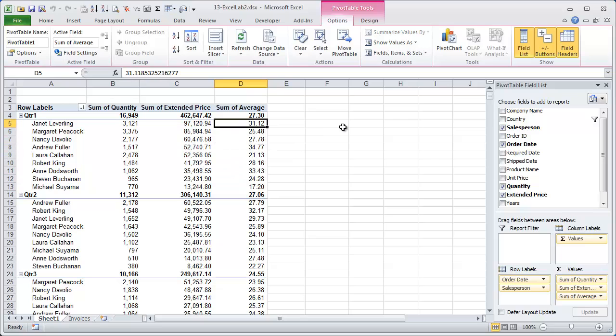We could count the number of orders and do an average by orders. We could do all kinds of different things. So hopefully this gives you some idea of how you can use pivot tables to summarize a large amount of data. Now if you've only got 10 rows, a pivot table might be overkill. But if you've got 2,000 rows, this can be pretty powerful.